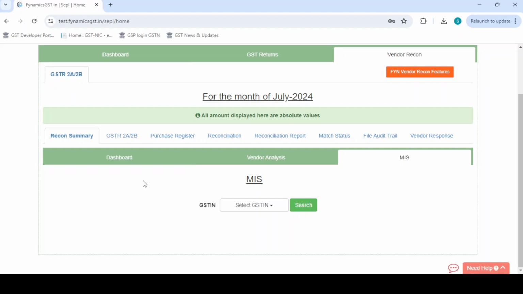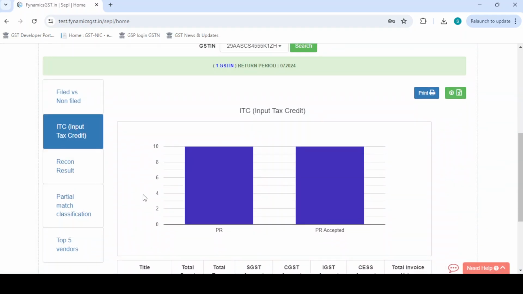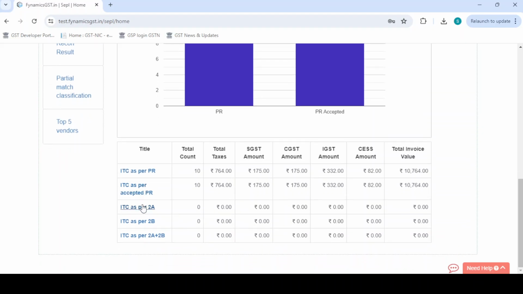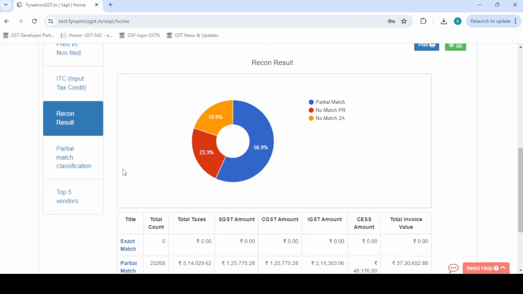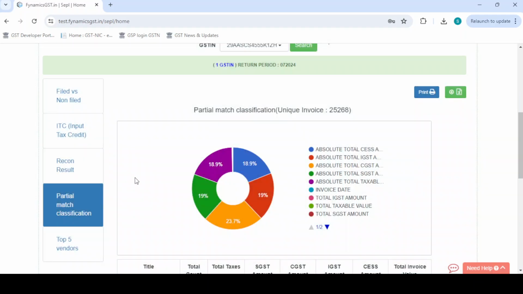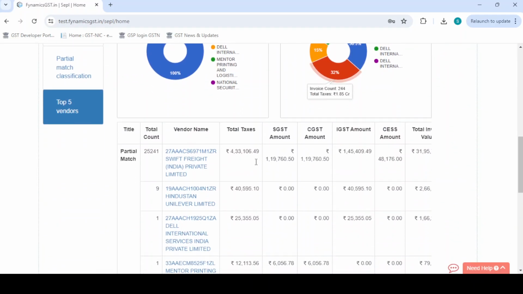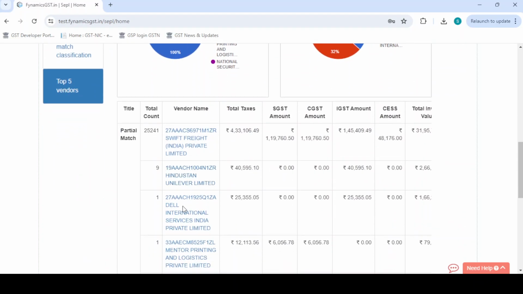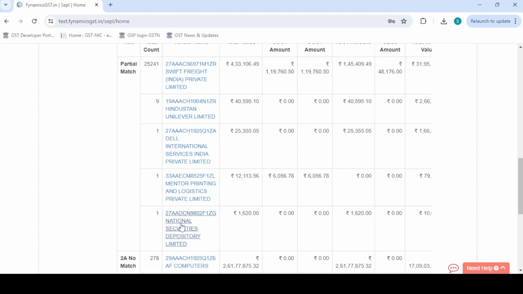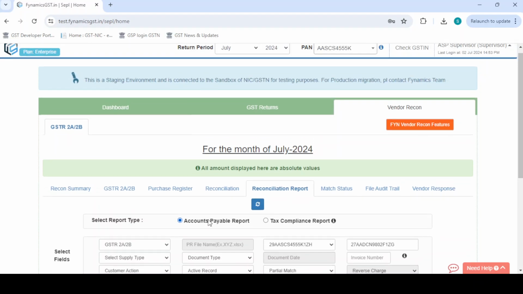MIS, there is a lot and lot of MIS that's made available. These are basically graphical interfaces, giving you filed versus not filed. ITC is available as per overall PR, as per accepted PR, as per 2A, as per 2B, as per 2A plus 2B. Record result, what is the count of exact match, partial match, no match, and so on. Partial match classification, the top 5 vendors based on partial match, based on no match, and all of these are hyperlinks that will take you straight to the reconciliation report. So if you want to specifically see this one single invoice, you can just click that. It will take you directly to the reconciliation report from where you can download and see more data.